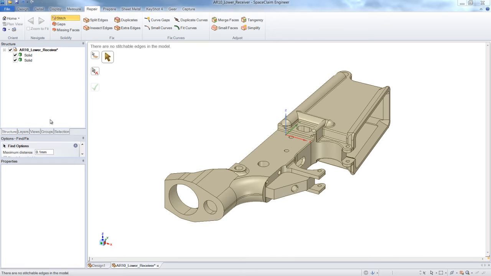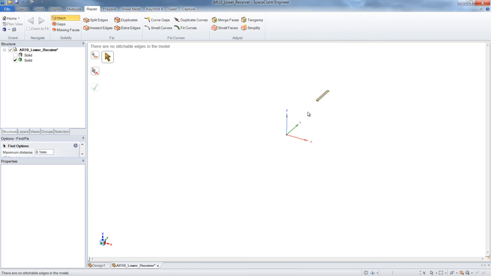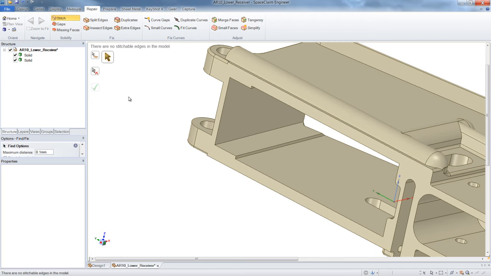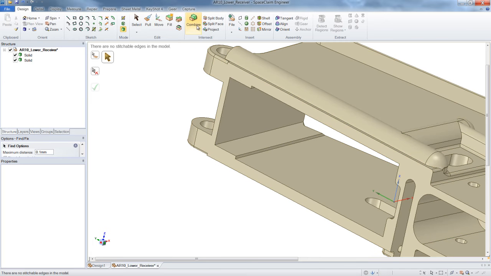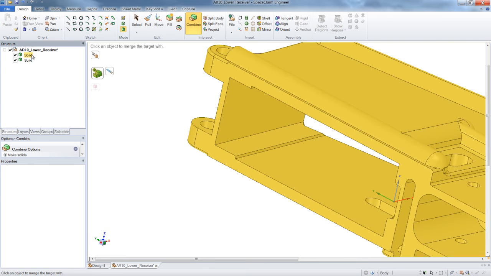As you notice in the structure tree, SpaceClaim has two watertight solids, but not one. Well, we can quickly interrogate the model and turn off one of the solids and see that there's just a small little sliver that's not attached to the main body. Well, that's easy to fix. We can go back and use our basic handy combine tool and really merge both of these two solids now into one piece of solid geometry.